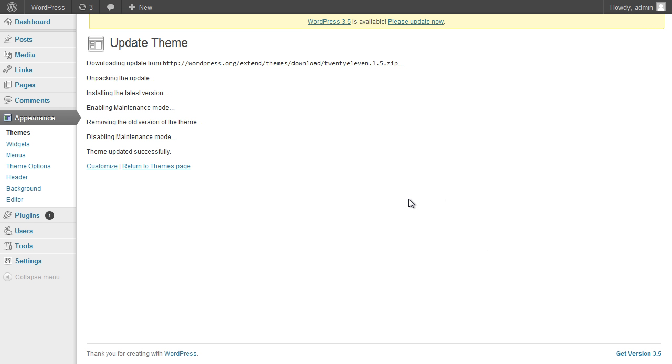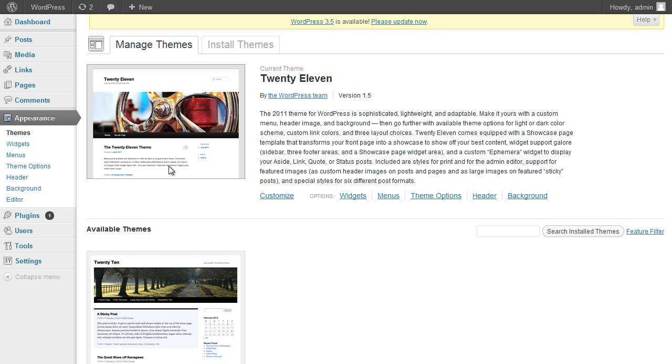On the next web page, you will see a message about the completion of the update process. Click on Return to Themes page. Now your theme has been successfully updated.